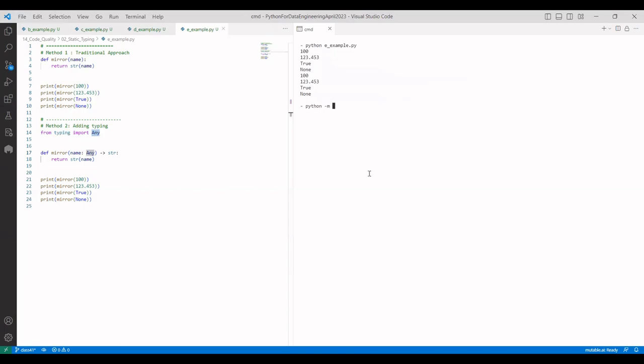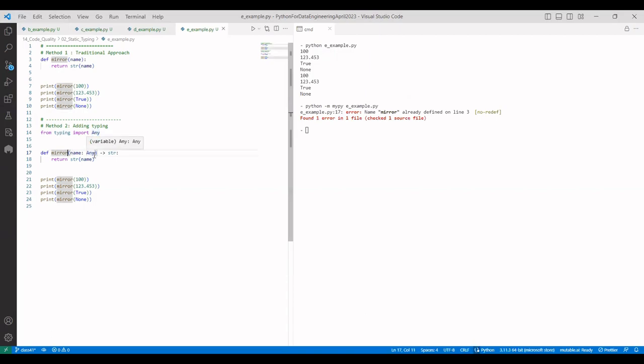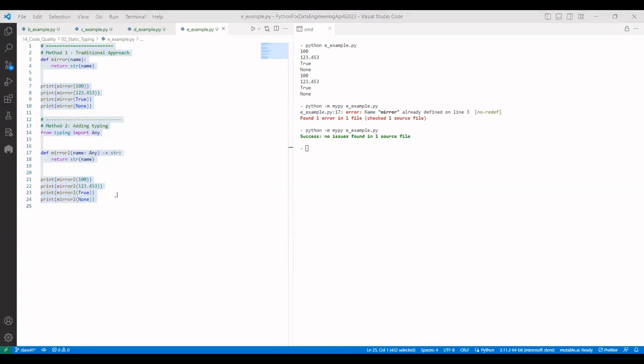At the same time, Python hyphen m mypy on the example. If I execute, the only error is that it is taking the same name. If I use mirror2, it works perfectly. Mirror2, it works perfectly. See, no issues anymore. So that is how it works.